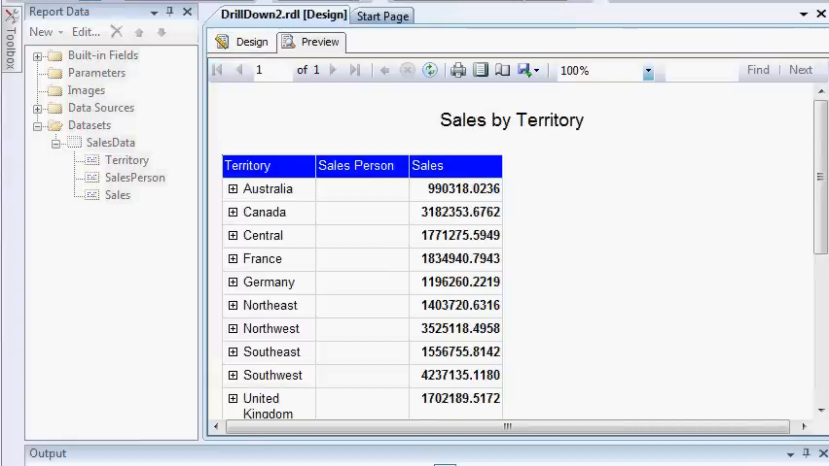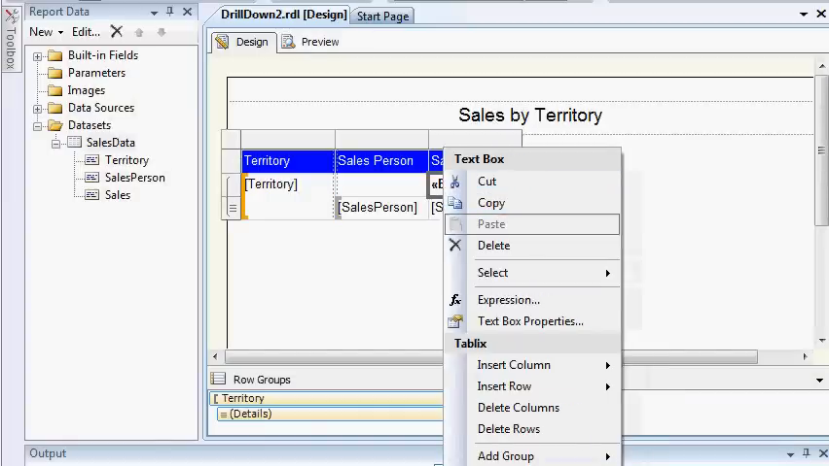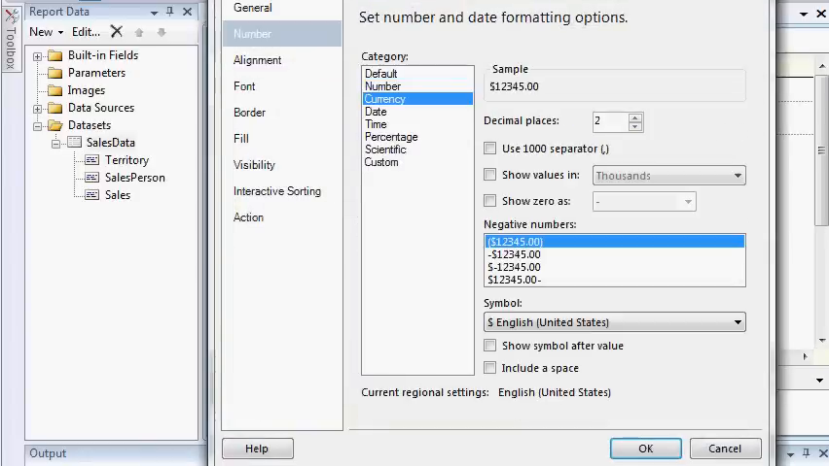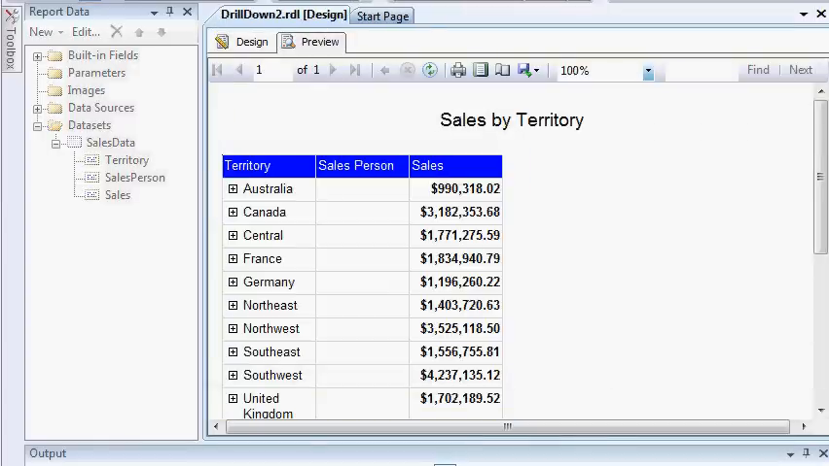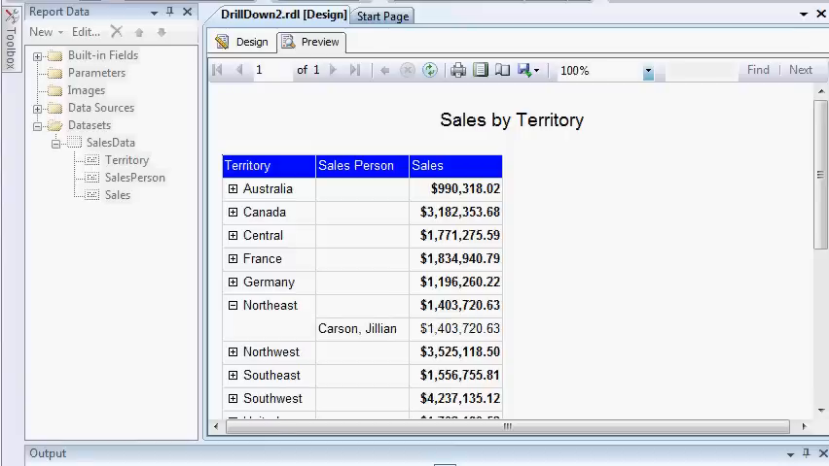Okay, oh, we gotta fix that number there. Here we go. Make it currency, the same as the detail. Okay. So now you see we have our drill down, we have our totals here, and you can drill down and see who the salespeople are underneath each of the territories.